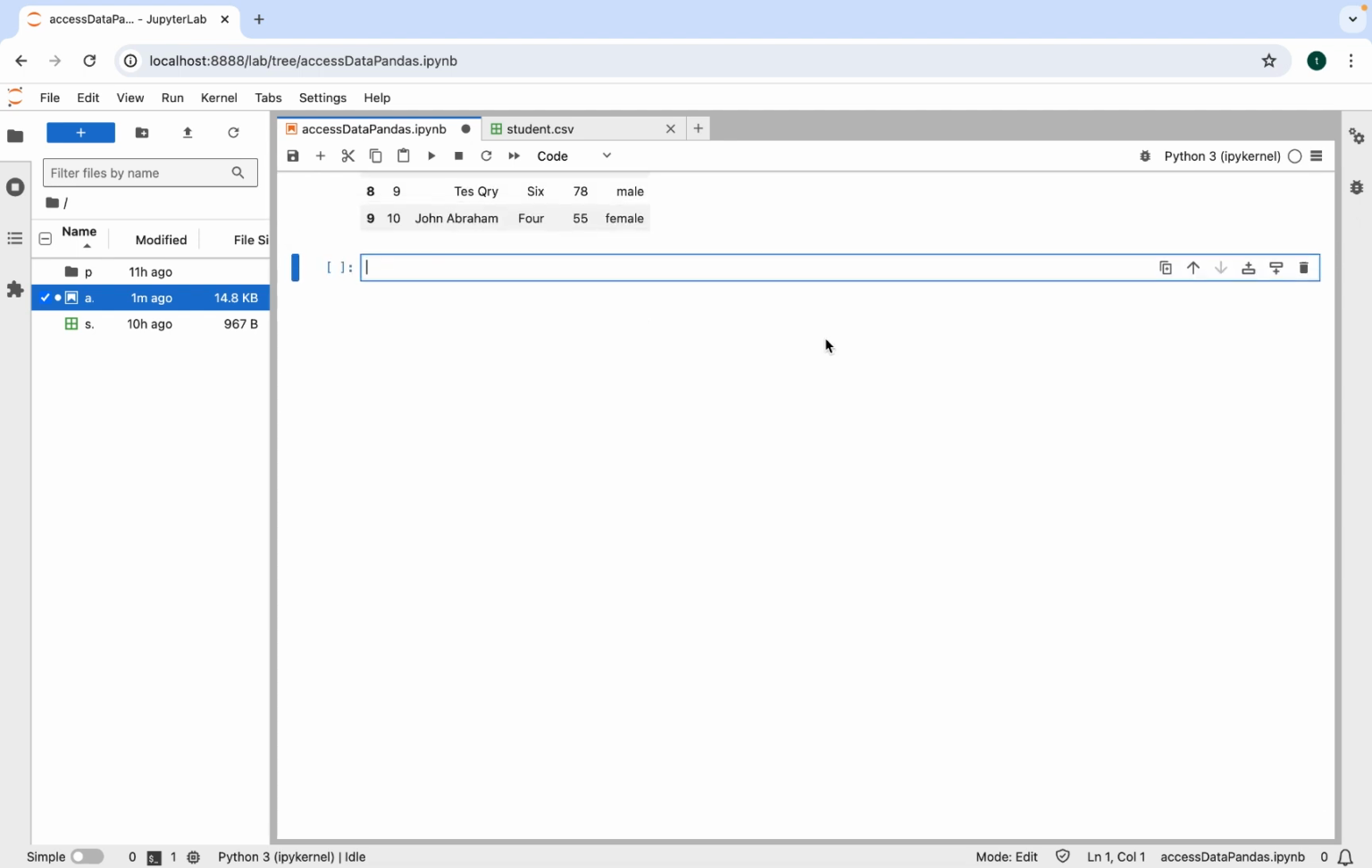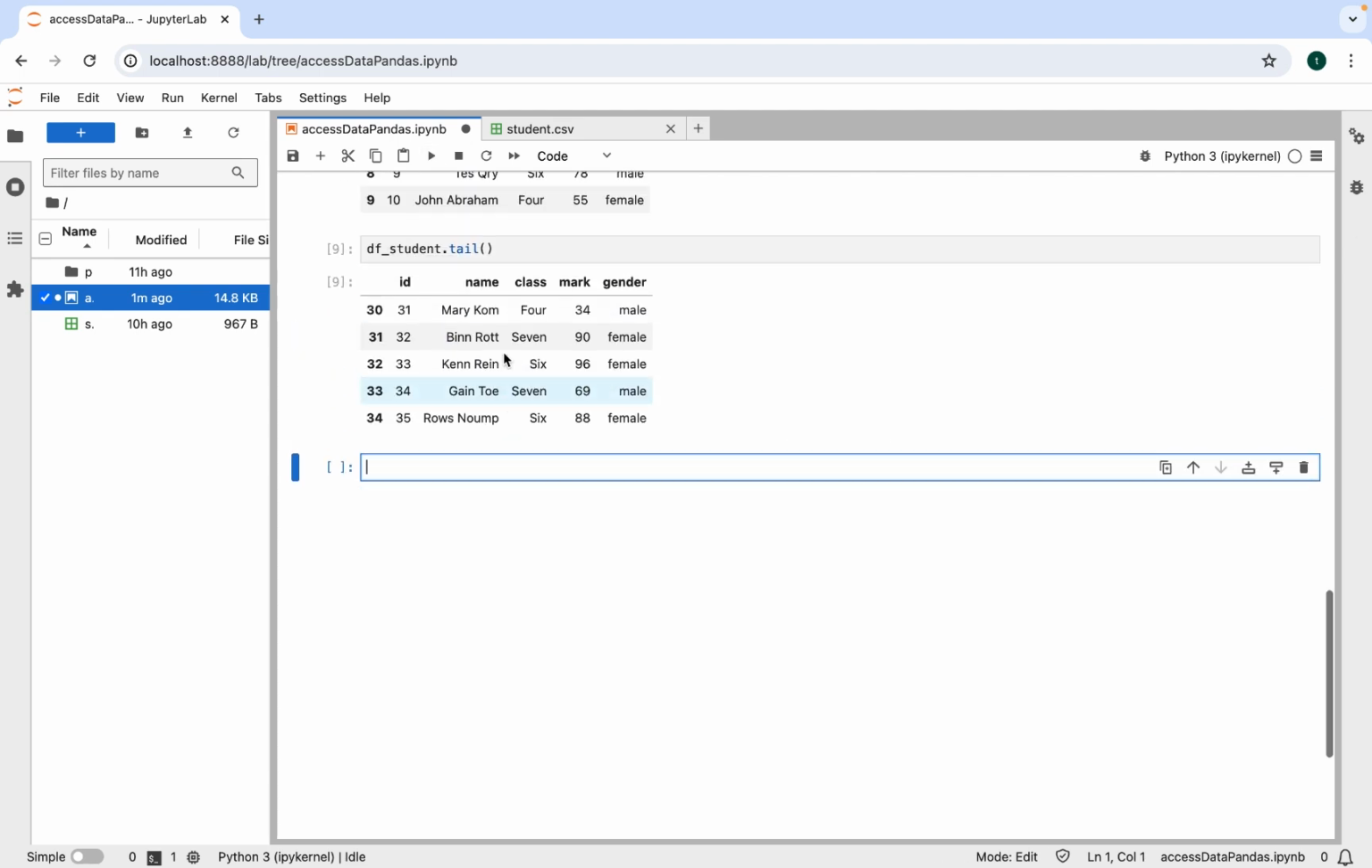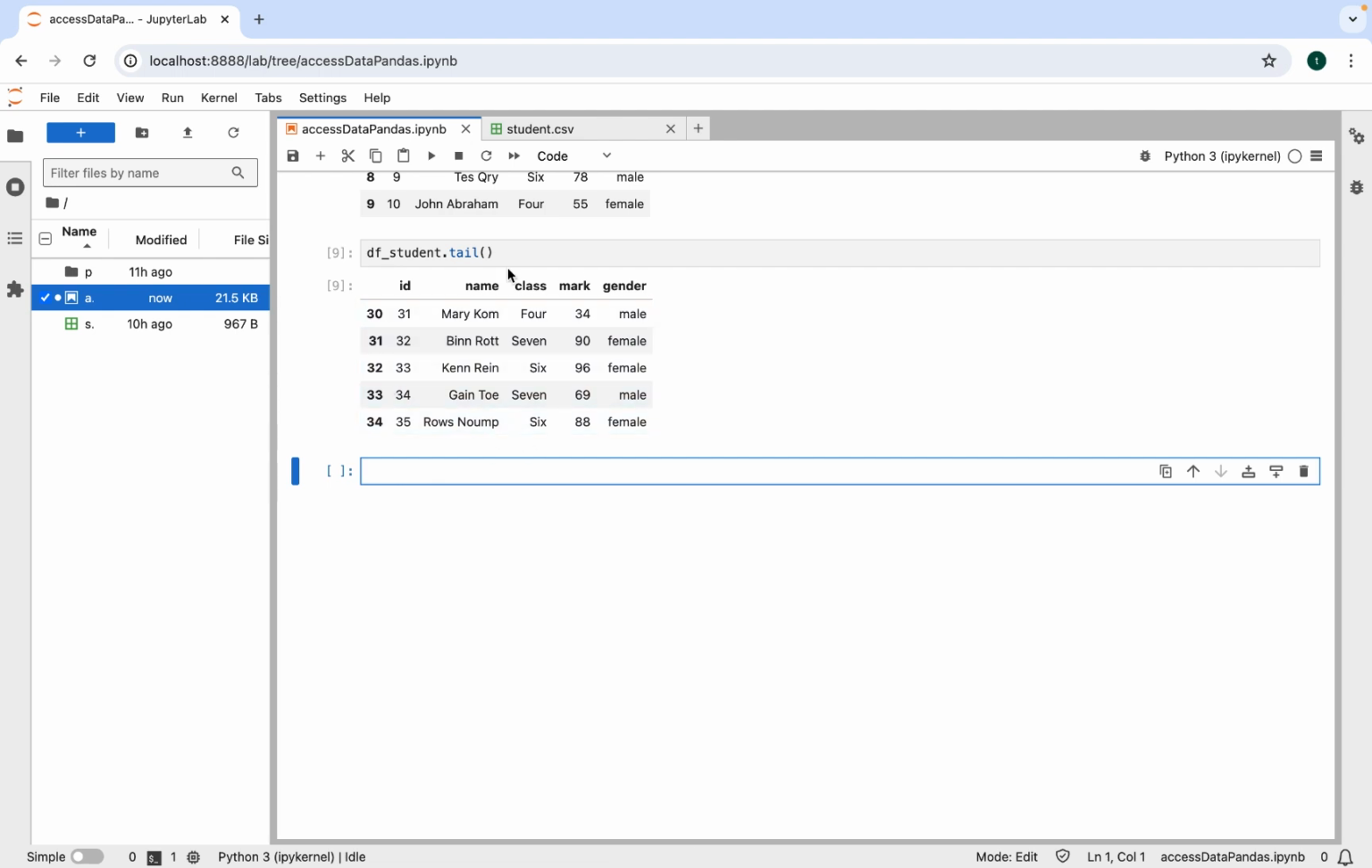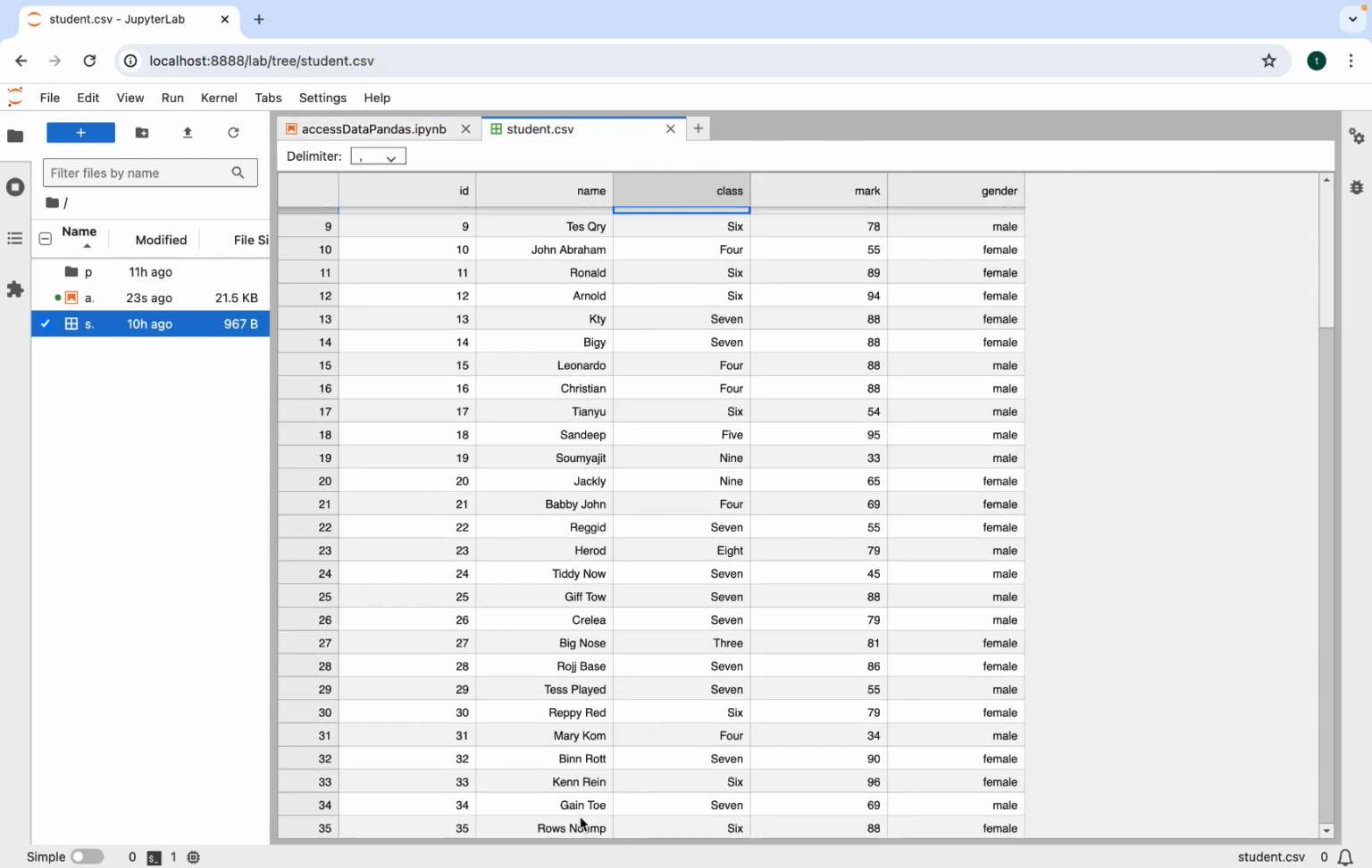Now, what if I want to see the last few records from my data frame? Is there a function for that? Yes, there is. There is a tail function which will display the bottom 5 records of the data frame. Let's test it out. So we will write df_student.tail and brackets. Let's execute it. There you go. And you can see the bottom 5 records appear using the tail function, and you can check it against the file. You see the bottom 5 records.